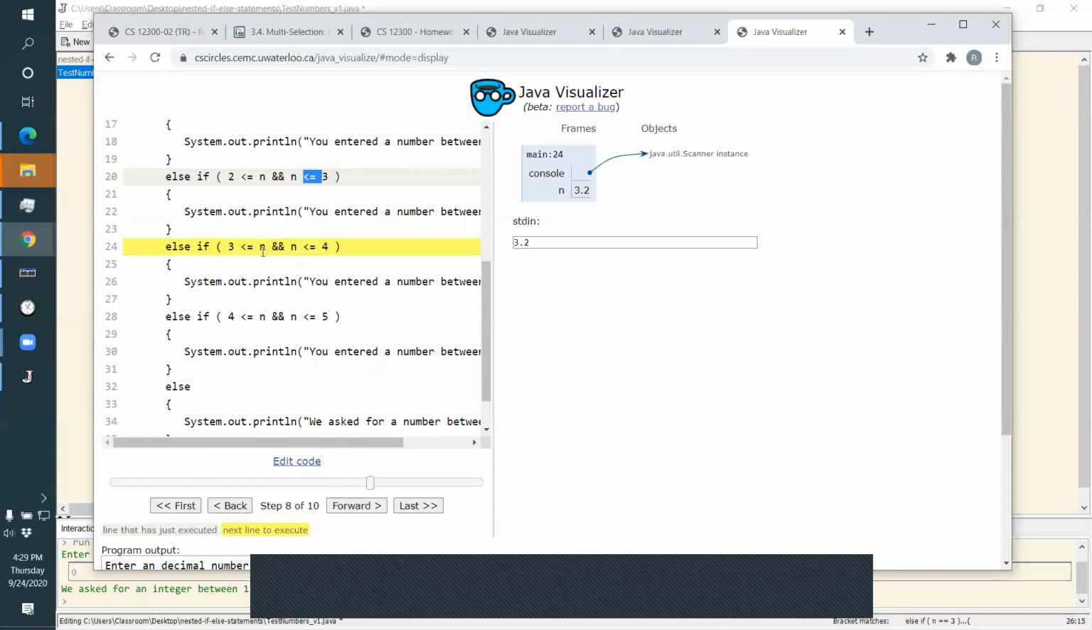Okay, now is 3.2 larger than 3? Yes. Is 3.2 less than 4? Yes. Okay, so this is true. Now, notice that this one's going to be false anyway. This one will be false also, because you won't have this one true. But I won't check it.